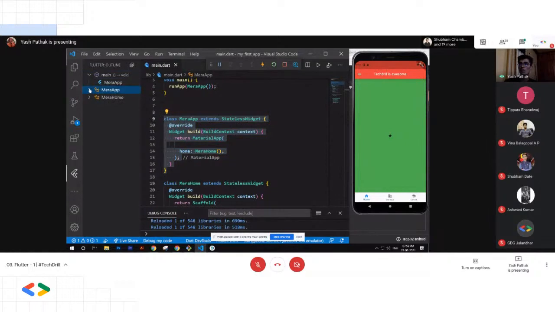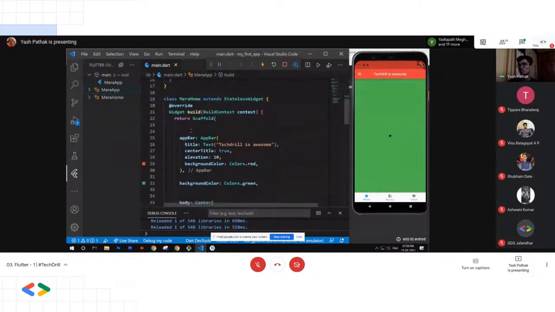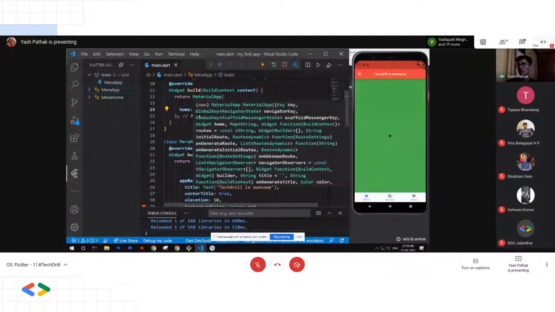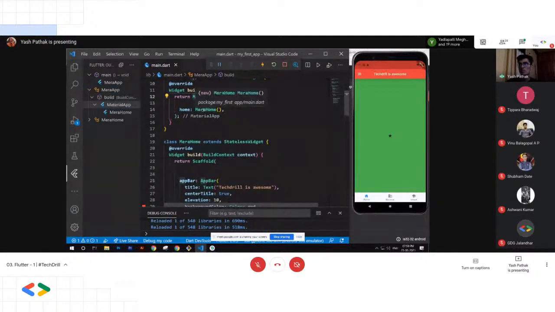Now inside the MyApp we have a build context. A build context is here, this one, right? Then we have a material app defined, and inside that material app, we have MyHome. Okay, we have a material app and we have MyHome inside this. Now inside MyApp, we have a material app defined, whose home is MyHome, right?